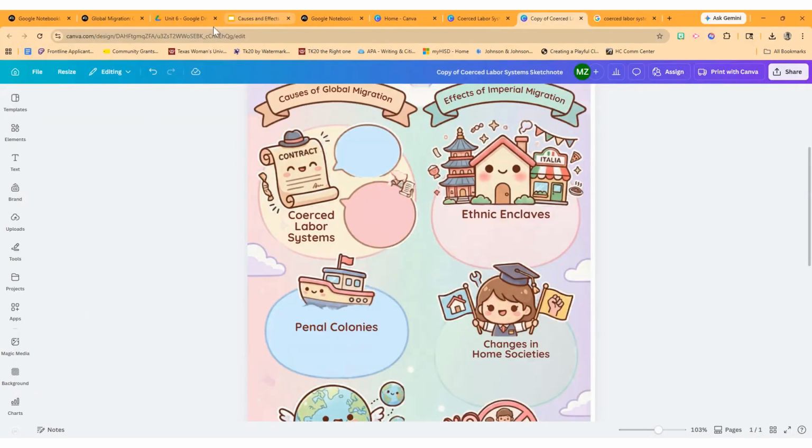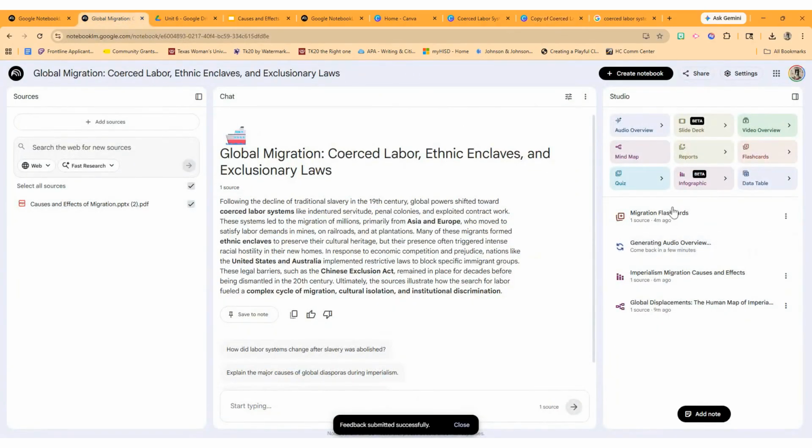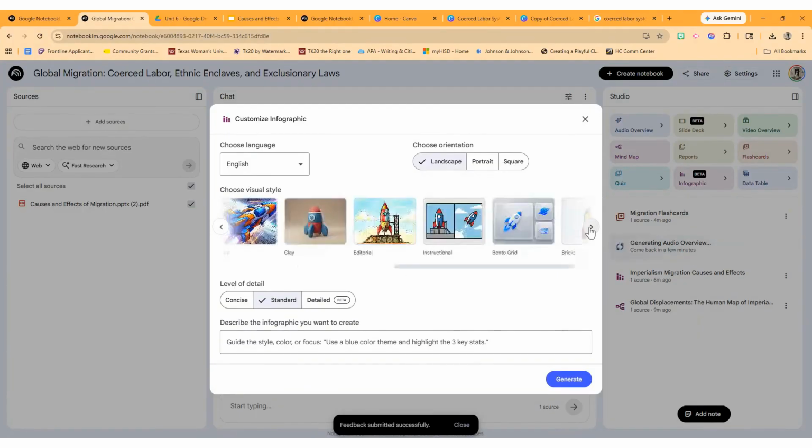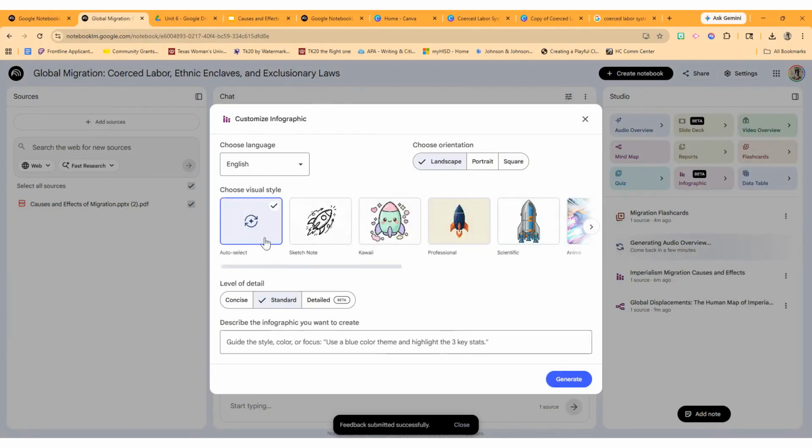When you get into Notebook LM, it gives you all kinds of options for the infographic. I chose this one just because I thought it was cute, but you can do anime, instructional, all kinds of different ones, or just let it auto generate. Let's do that and see what it would do. You can do different kinds of detail. Let's do detailed and see how that works.